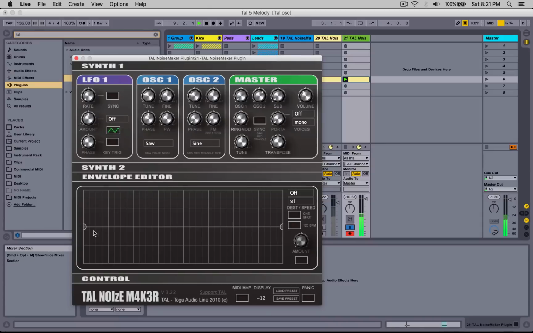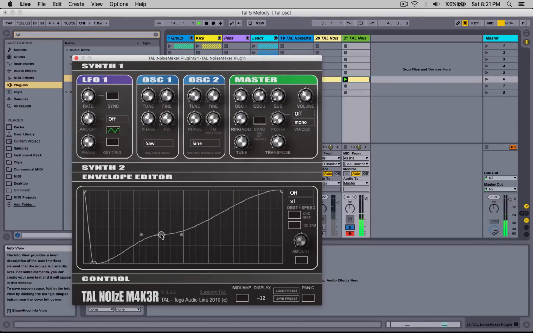Because apparently the snare is done with a bit of a pitch modulated sine or something. So let's try that out.